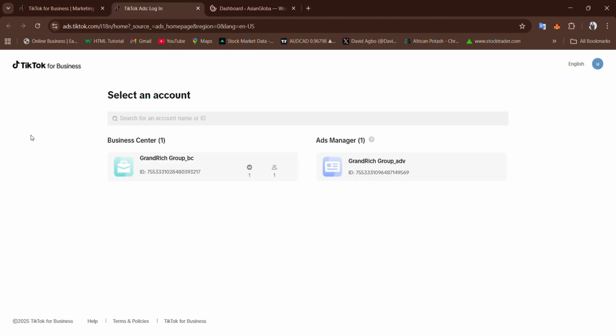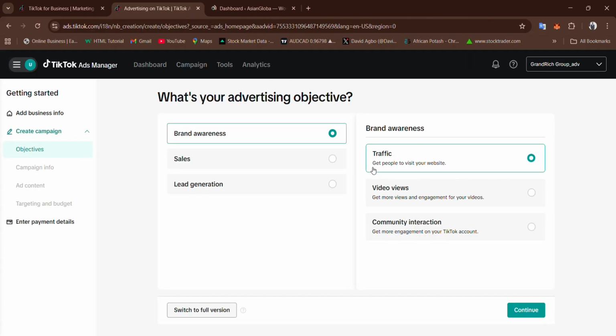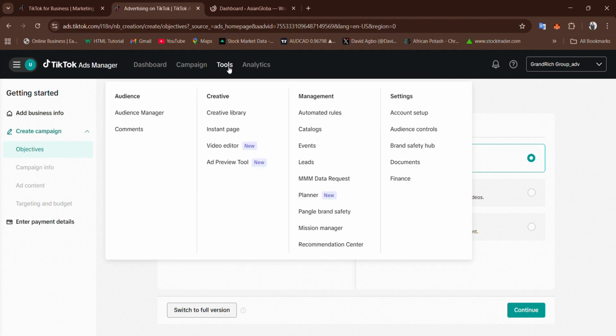Once you click on this, you remember you'll be taken to a new tab, right? We are going to have two options. So click on this second option that says ads manager. Then come to the header here. You see that on this header we have dashboard, campaign, tools and analytics. So click on tools. Once you click on tools, you see that we have about 4 different sections.